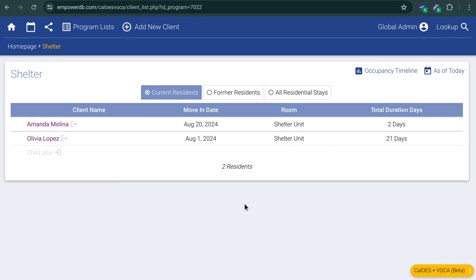Okay, so these are just some of the basics on how to add clients in the system, navigate through the record. There's a ton more that we would usually do in a full training video, but hopefully what I've shown you so far just gives you a good idea that this is very easy to do.